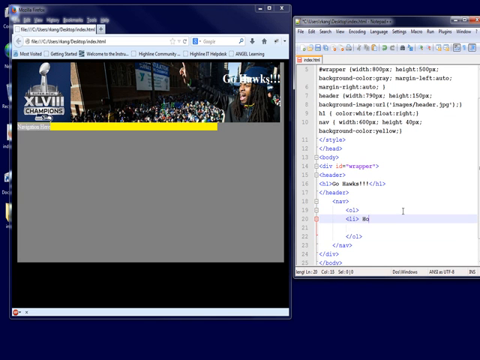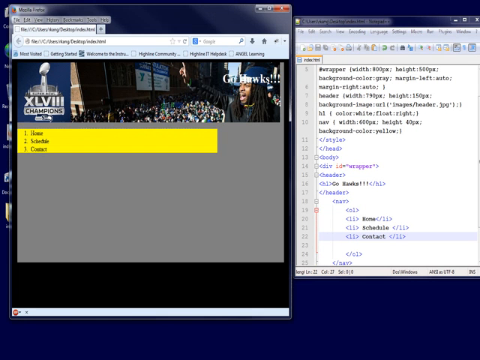Yeah, so I'm just going to put LI, home, and I'll just do schedule maybe. Contact. Okay, that's what we get. So generally we need to change this to an unordered list. UL.